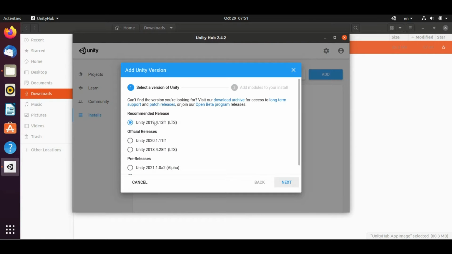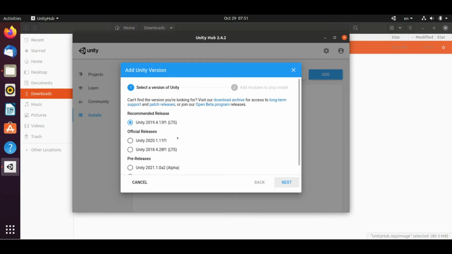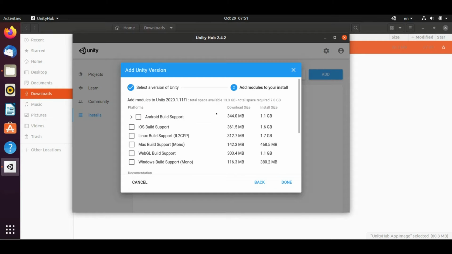Now you can select a long-term support, that's the LTS version, meaning that this version will get patches, a lot of patches over time. Or you can select the official release or the pre-release, which is alpha and beta versions of Unity. We'll go with the official release. Now it will tell you here if you have enough space. Unity is big, so make sure you have at least 7 GB of free space on your machine.